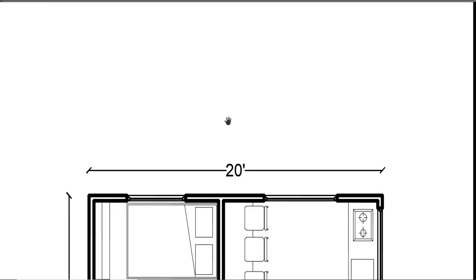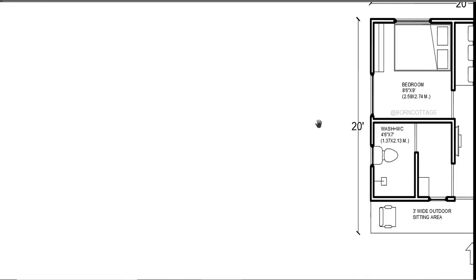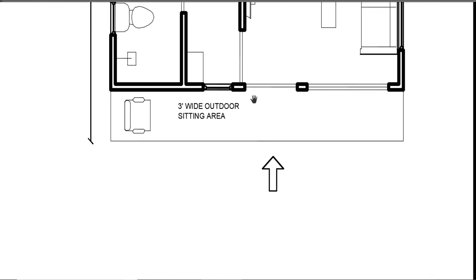So this is the floor plan of the house. The total area I've taken is a width of 20 feet, in meters 6 meters, and a length of 20 feet, in meters 6 meters. In the front we have a 3 feet wide outdoor sitting area here.